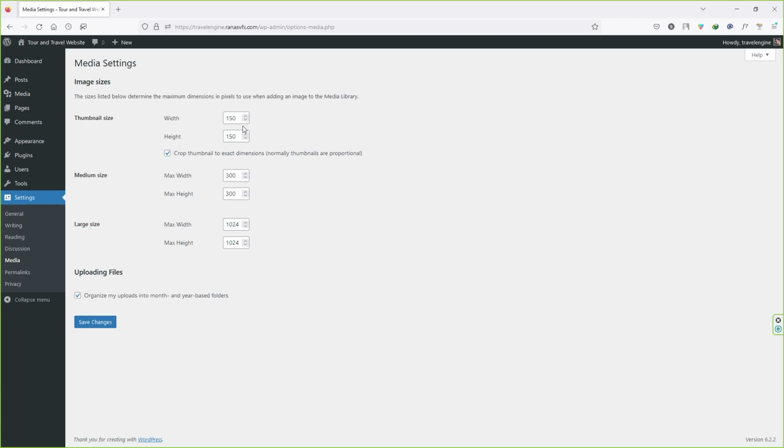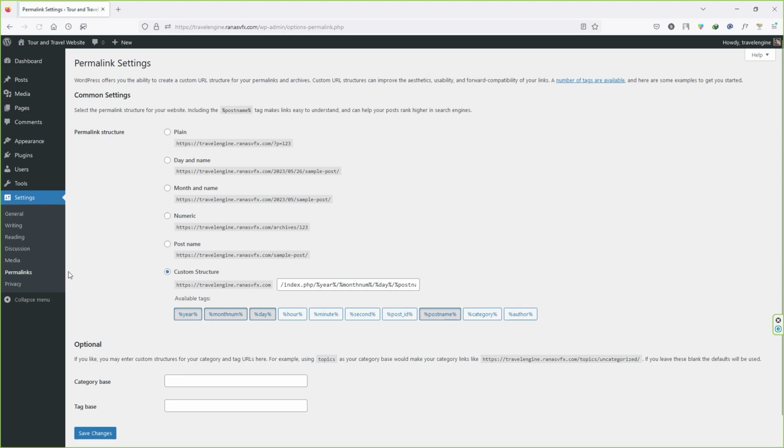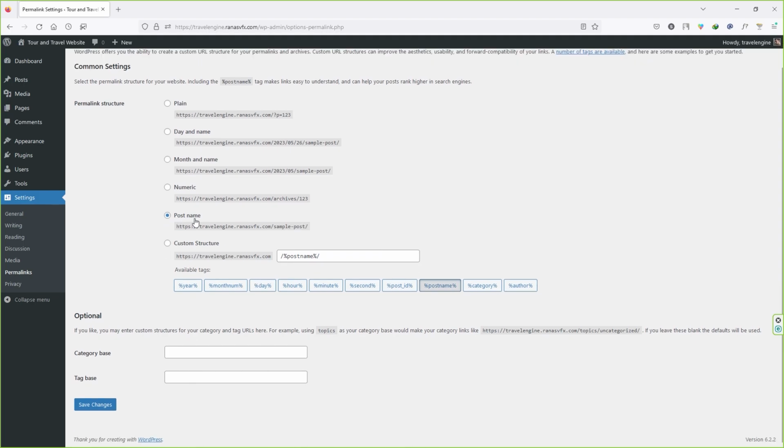It's all here, guys. Okay, permalinks, this is a very important setting. Make sure you change these settings before you create your website. By default, it is a custom structure, but make sure you select the post name over here. This will be the URL of your website or post. So make sure you check this option and finally click on Save Changes.